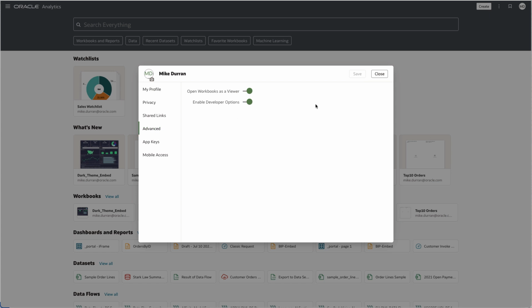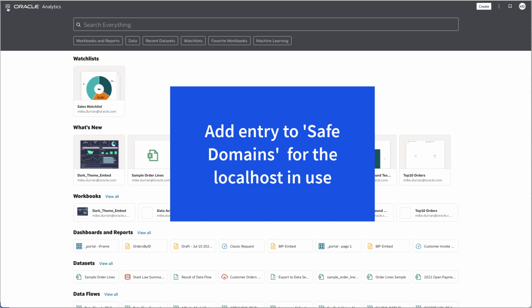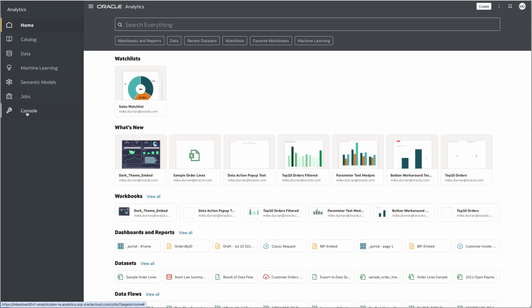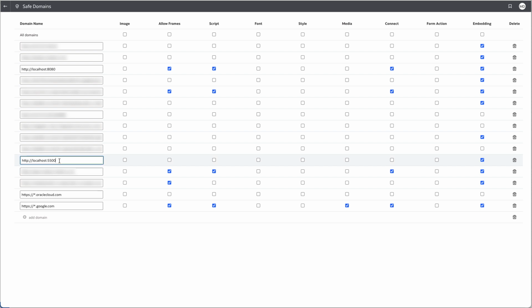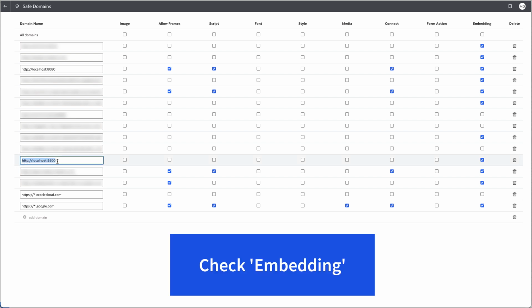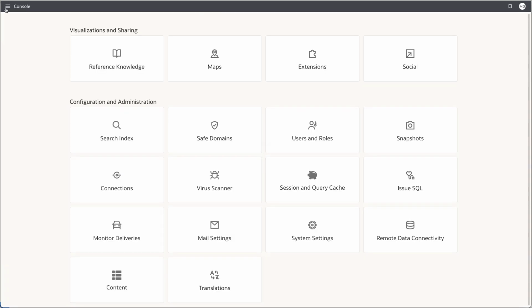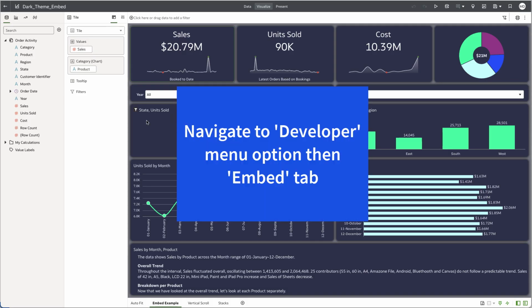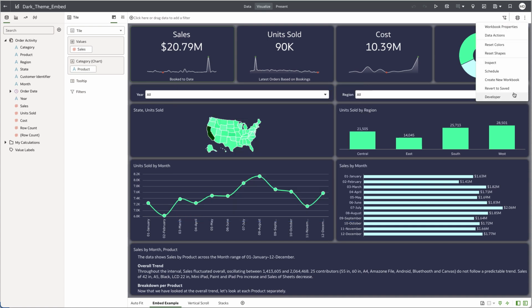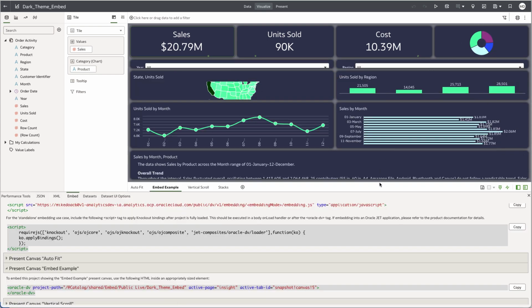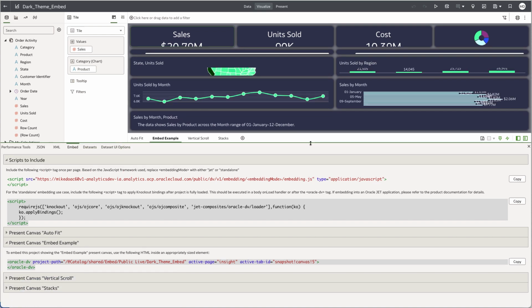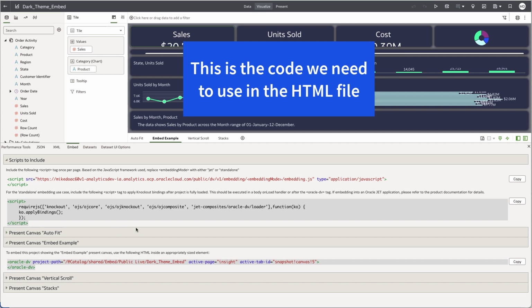The second prerequisite is, if we navigate to the console in Analytics, to make sure that we have the localhost and port number that Live Server is going to run entered as a safe domain, and we've checked the embedding checkbox. If we navigate to the canvas that we're going to embed, we can then choose the Developer menu option, where we can see the Embed section, and here is where we would get the sample code from.